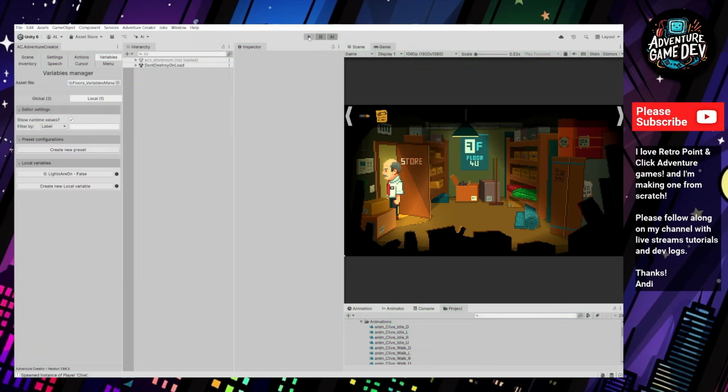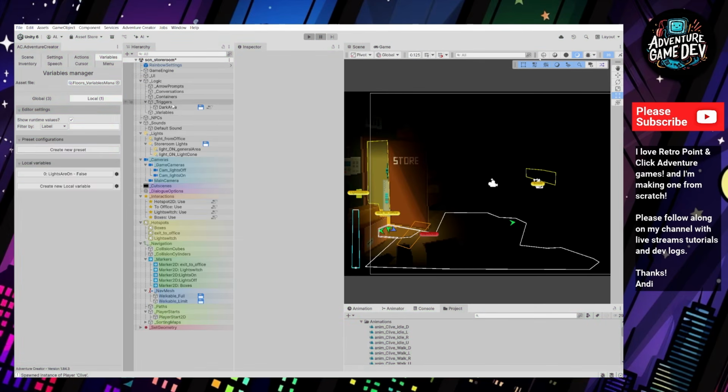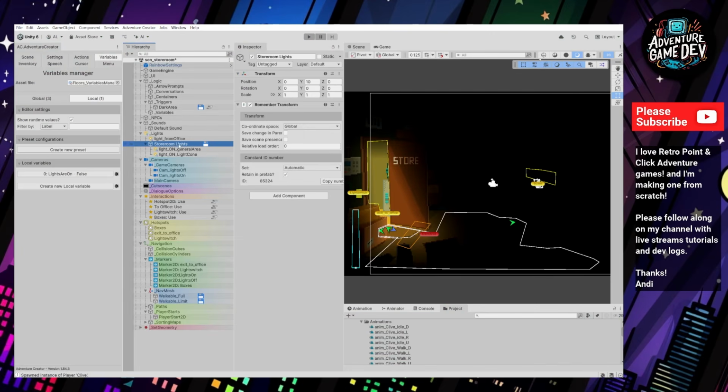And that's why it's also really, really important to use the remember transform on these lights. So the storeroom lights here, this little save icon, this is the remember transform component that's being used. Otherwise, when we left the scene and came back, it would have forgotten the position of these lights, so they would probably go back to this off state. So you must remember to put remember transform if you've moved something with a teleport.